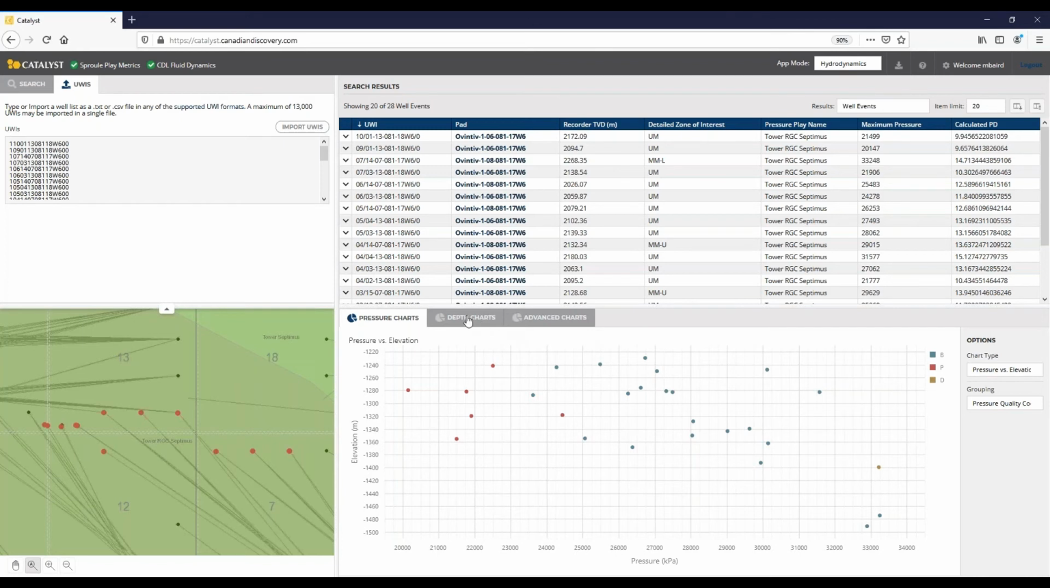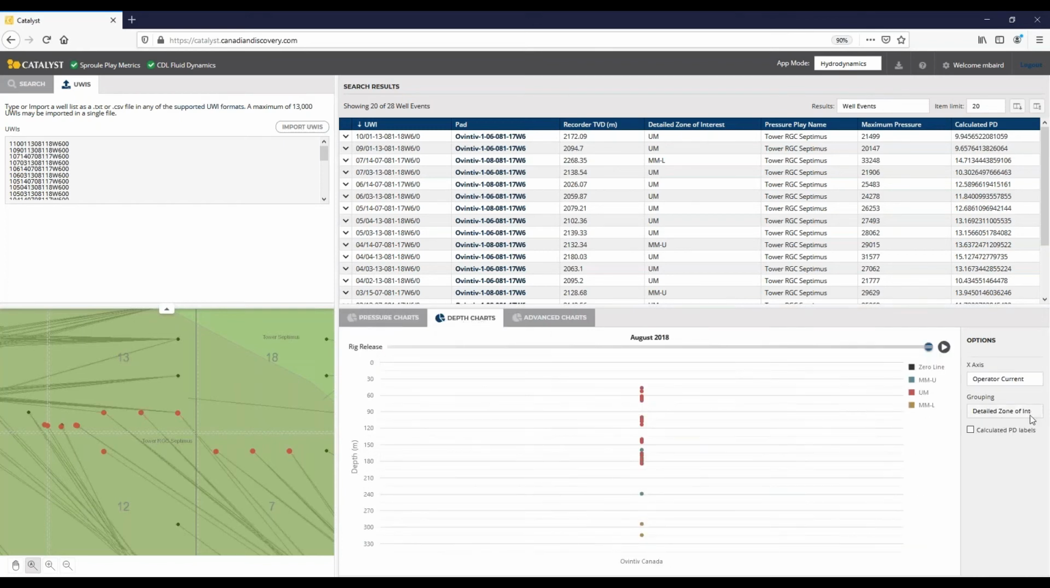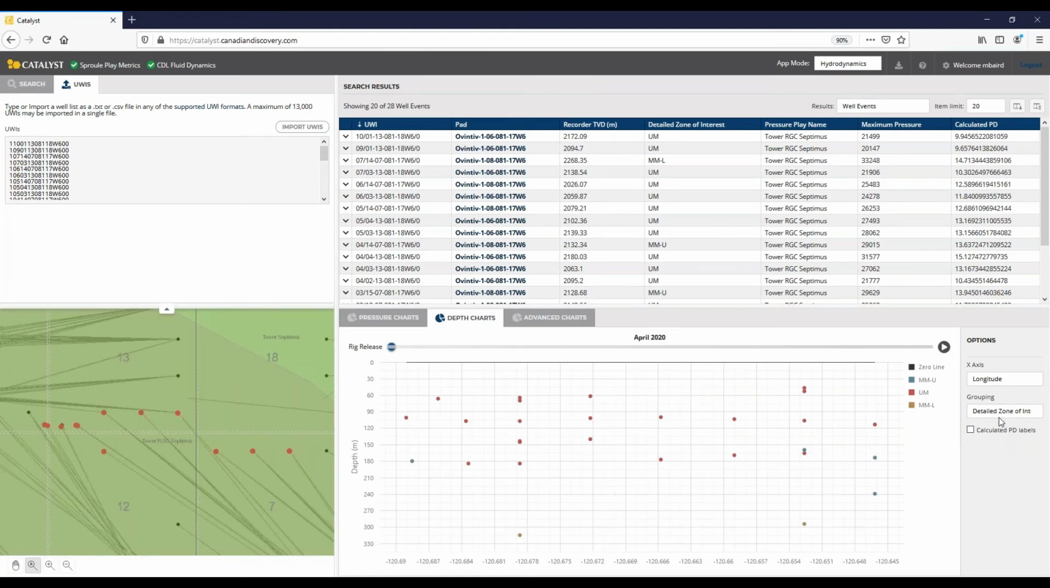The next chart I'm going to show is our depth chart. I'm going to change the x-axis over to longitude. I'm going to leave the detailed zone. All the Montney wells have been given a detailed zone by Canadian Discovery. If you press this play button up here, this shows the depth the wells were drilled to over time. Doing this can help you see trends in the data. For example, within a certain area, the focus may have started in the upper Montney, but over time, there may be opportunity in the lower Montney.